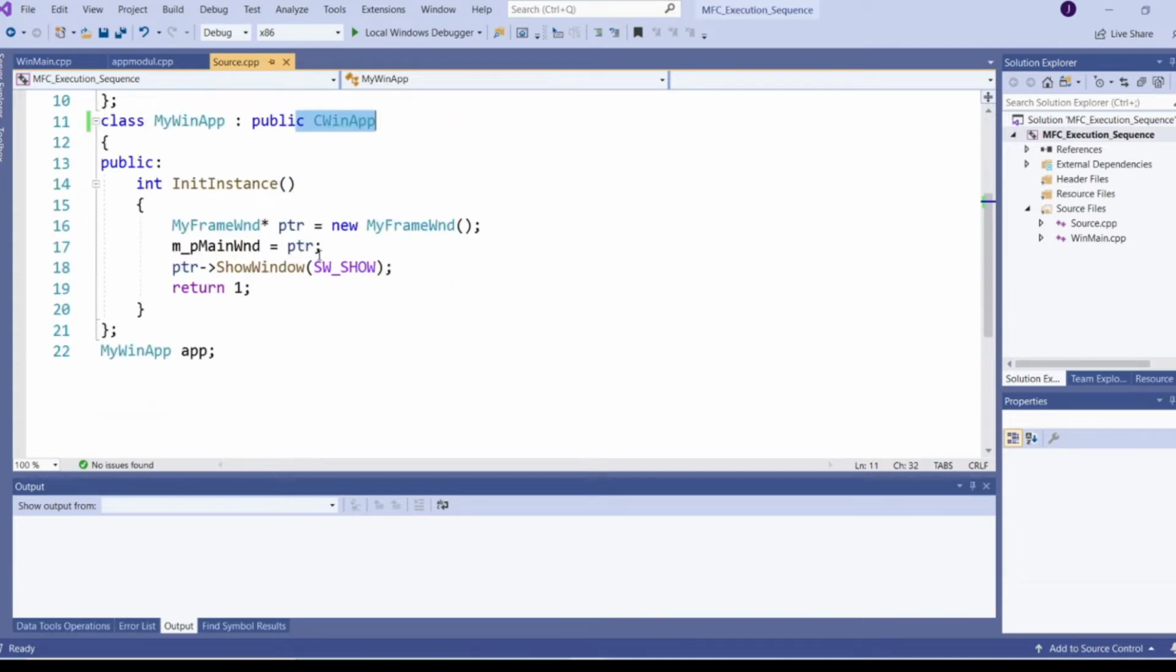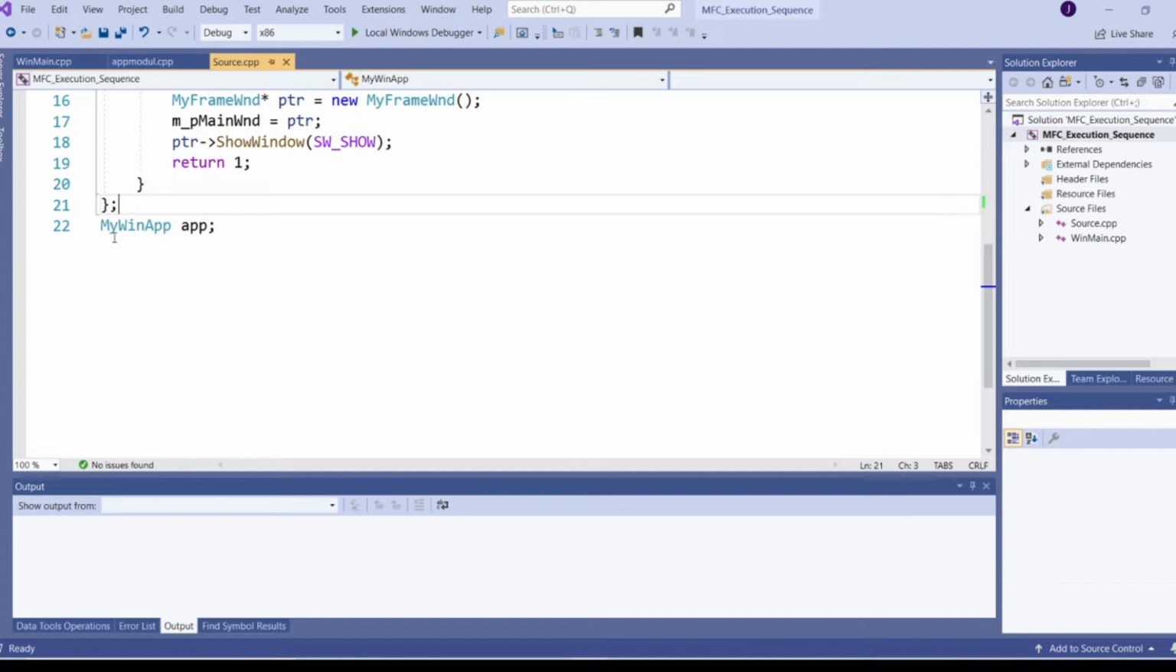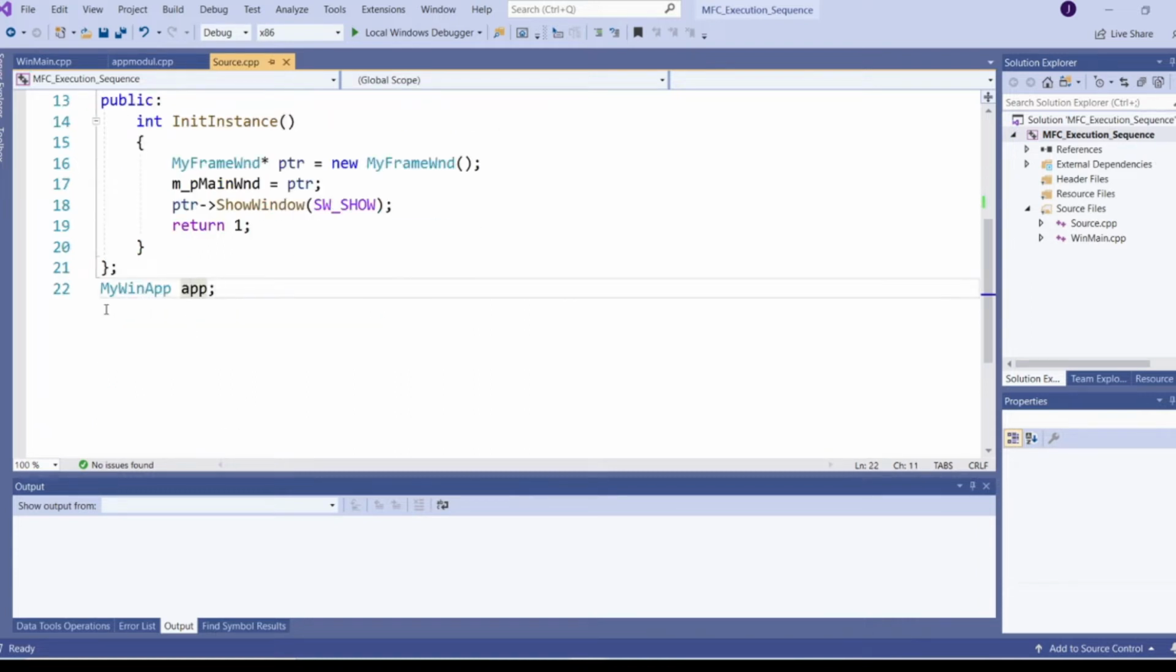Let's come to the topic now: how does my MFC program execute without the main function? Here I'm creating an instance of the CWinApp derived class, MyWinApp, which is a global instance. So MFC application execution begins from here. Where is the main function in MFC?